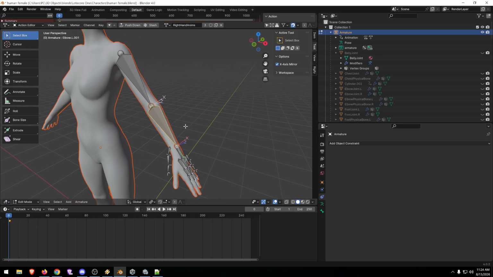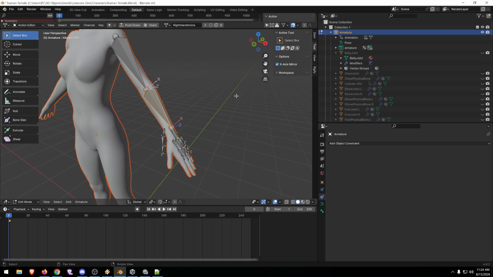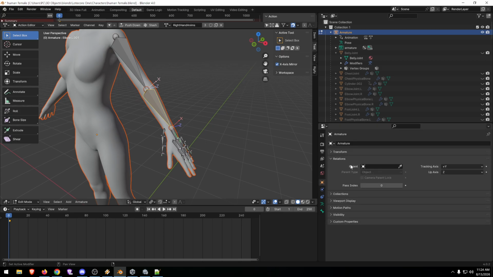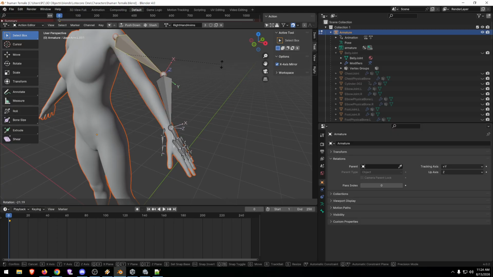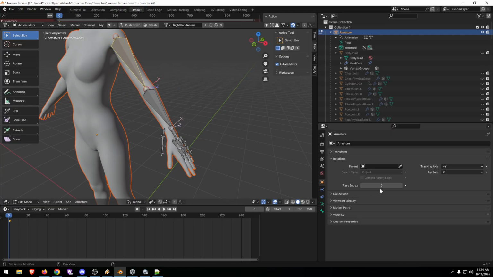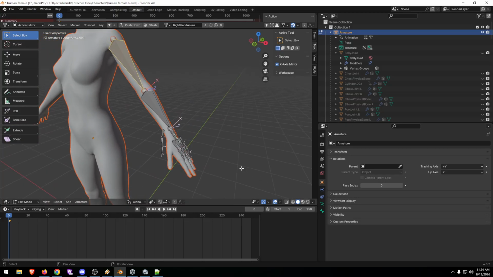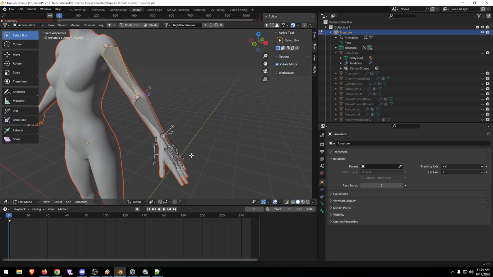If only we could see which one is parented to what somewhere. Maybe the object? Relations? Parent object. This does not have a parent object, but it does. So this menu here is lying to us. Yeah, that's the problem with Blender. It's really hard to use.